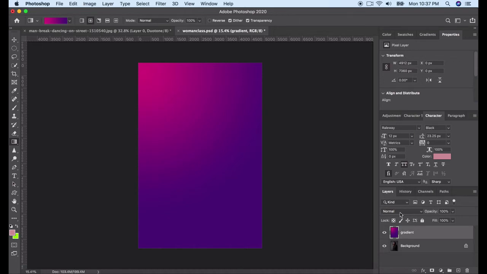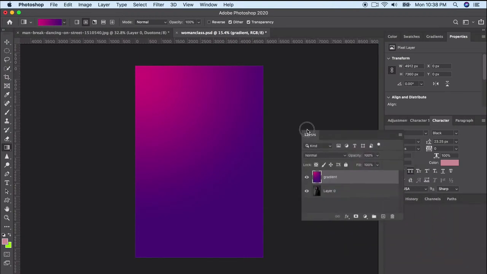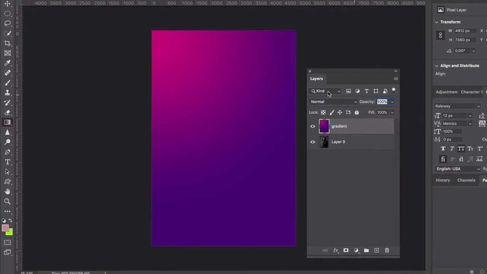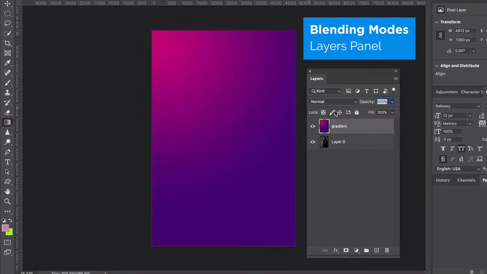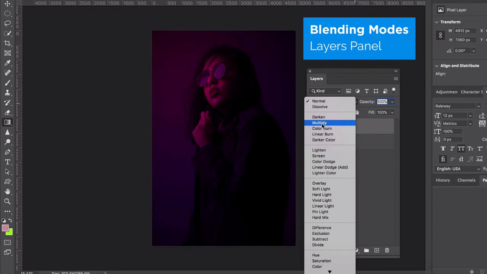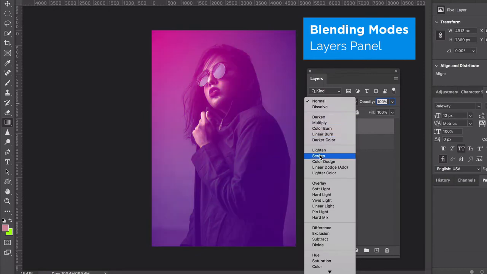So here's where the magic happens. For right now, I have the gradient as the topmost layer. Let's go ahead and bring this up. I'm going to do what's called blending modes. Blending modes are always found in your layers panel on all Adobe products that we'll be using in this class. Right now it's set to normal. But there's a drop-down box and it'll do a live preview and show you how some of these different blending modes will affect the image.